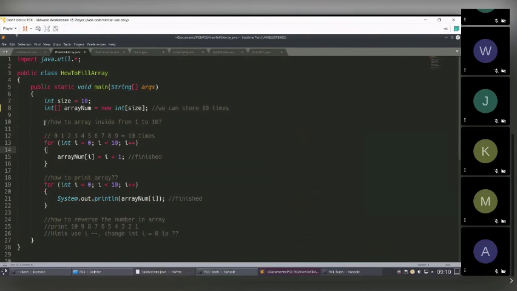So how do we fill our array from 1 to 10? We loop it. I've said already, a Java array is always index 0. Java array is index 0. So we start from index 0.